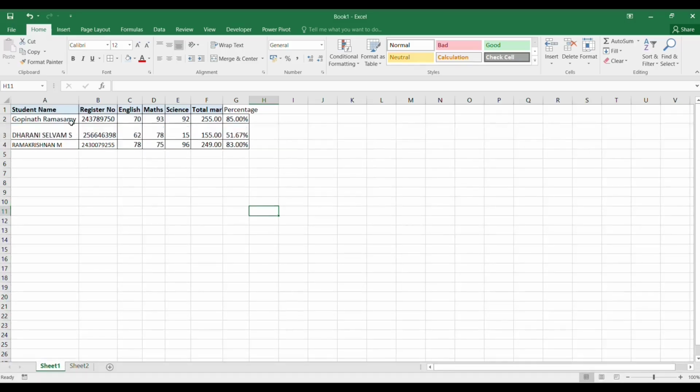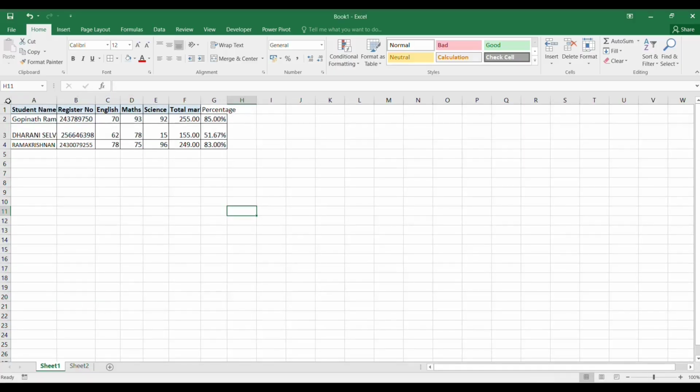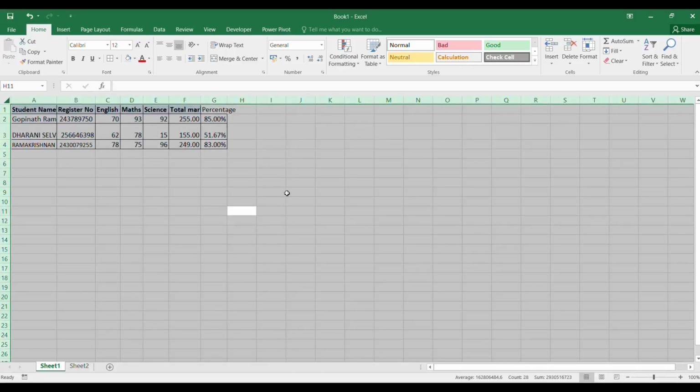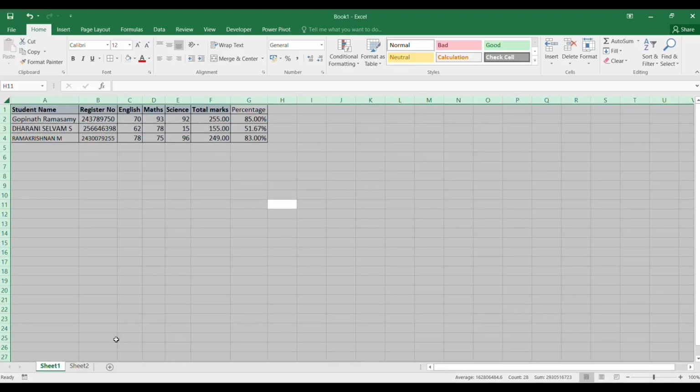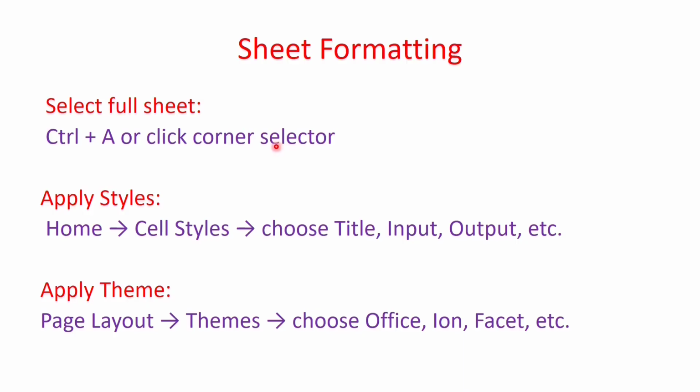The shortcut for full sheet auto fit: press Ctrl A to select the entire sheet, then move between any two column letters, then double click. It will automatically adjust the columns in the entire worksheet. Next, sheet formatting. Formatting is not limited to individual cells.